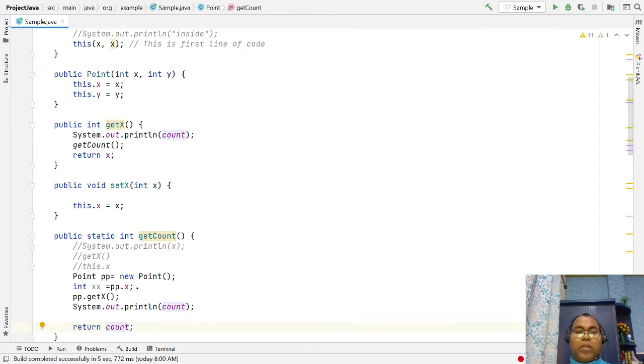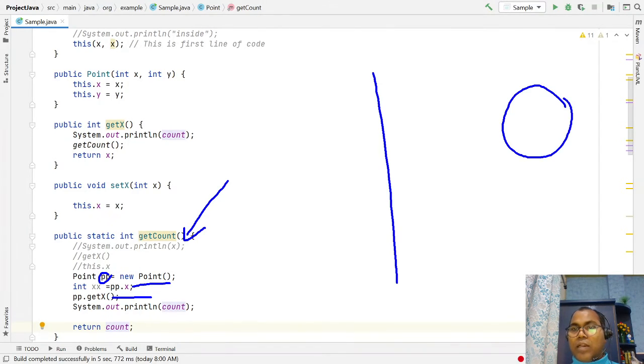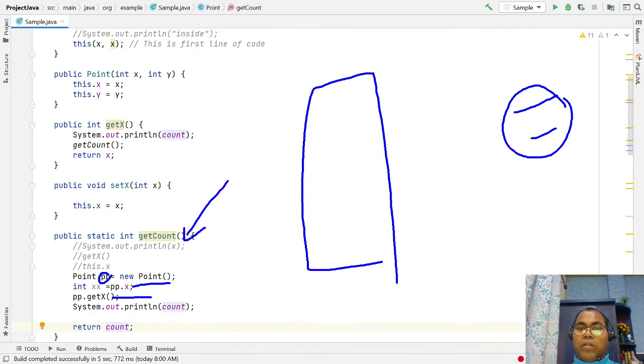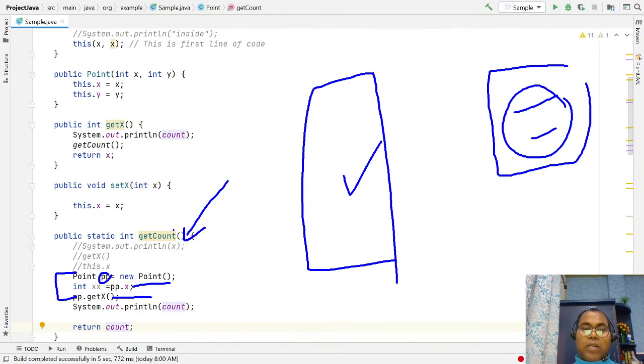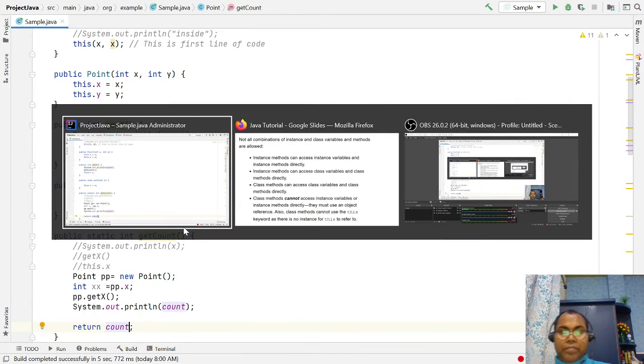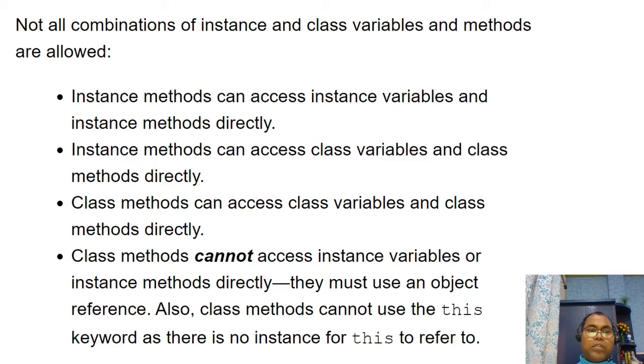So please note, if from a static class method you want to access any instance variable or any instance method, first you have to create the object, so that with that particular object you can access this x and this y from your class method. The reason is that an instance variable or method is bound to a specific instance, but a class method is not bound to a specific object. These are the restrictions.